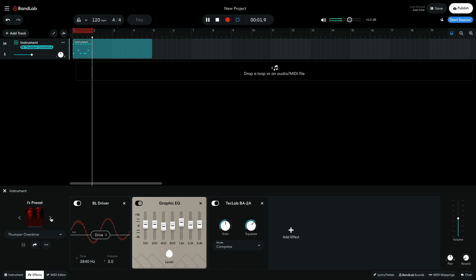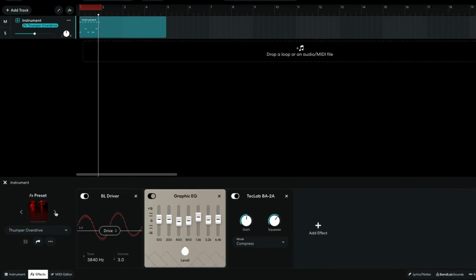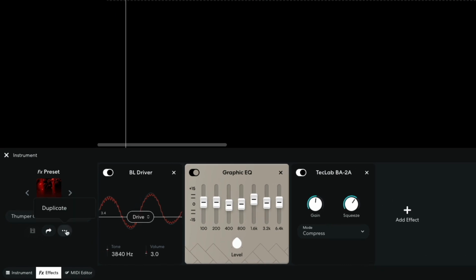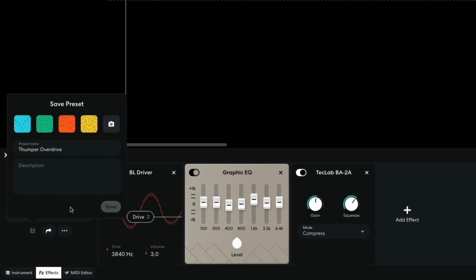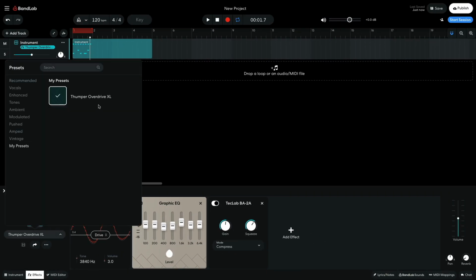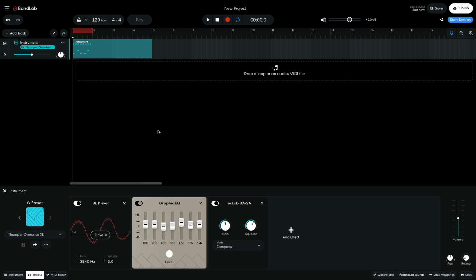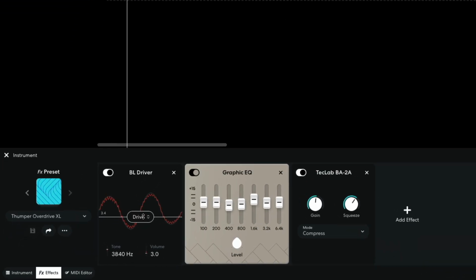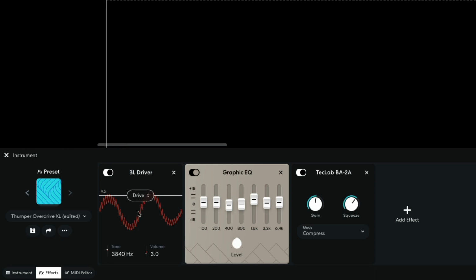Thumper Overdrive is cool, and I decide I want to make my own version of it. I select the duplicate option and call it Thumper Overdrive XL. Now in My Presets, we'll find Thumper Overdrive XL. I turn up the BL Driver Effects drive, and then save the chain. Now whenever I want to add some intense distortion to something, I can bring this effect chain up quickly.